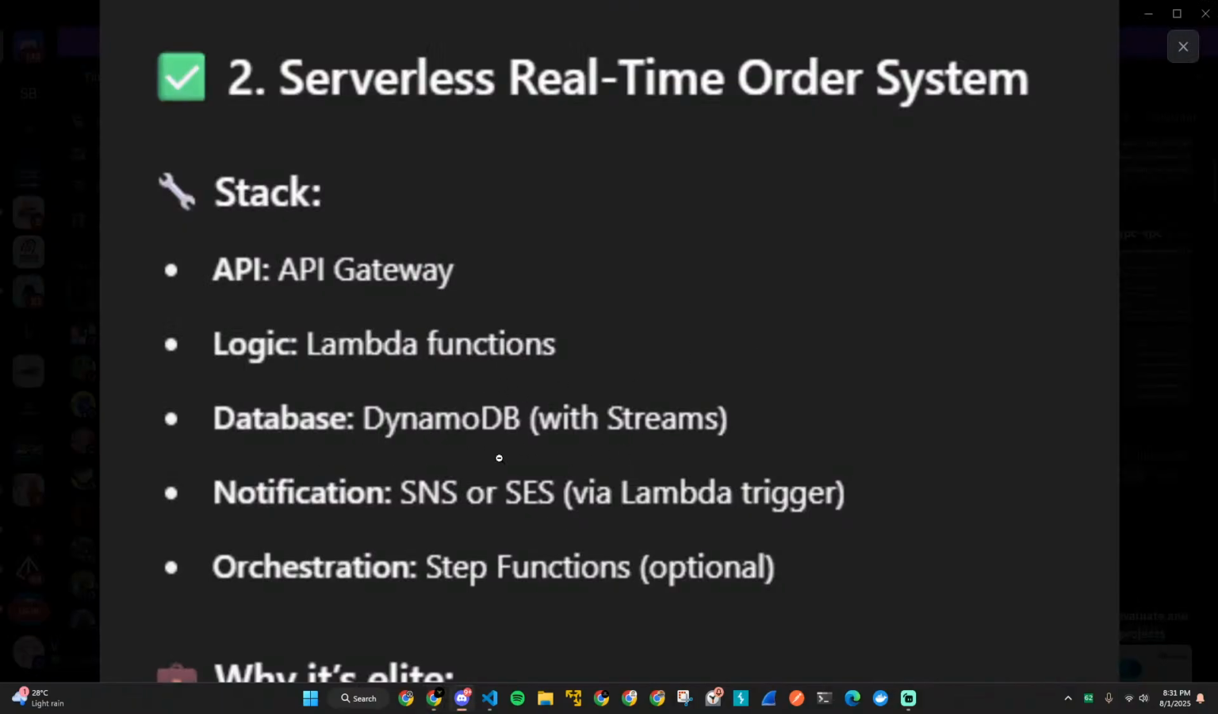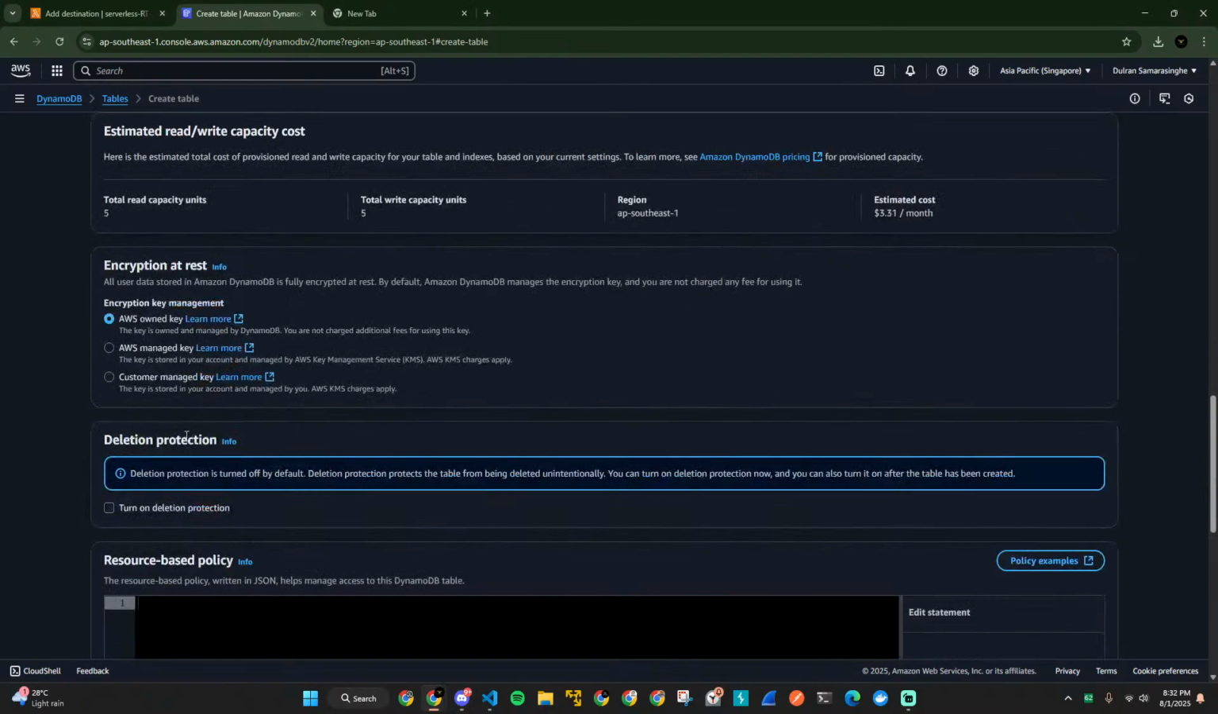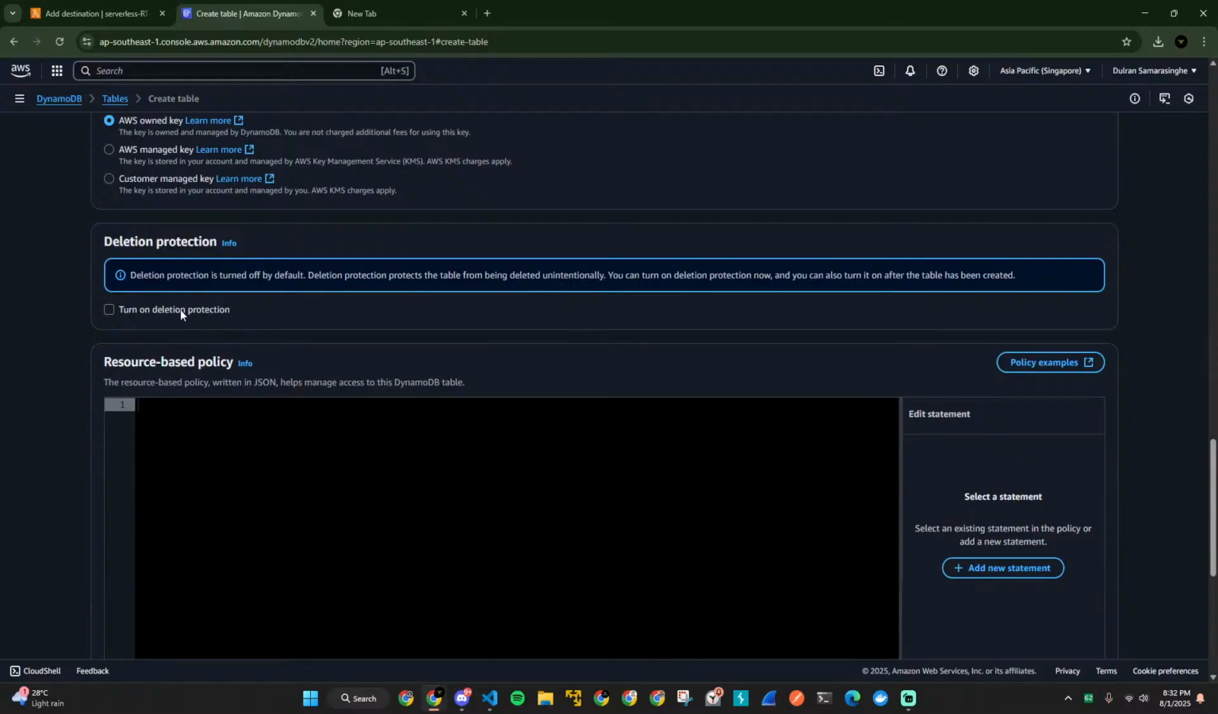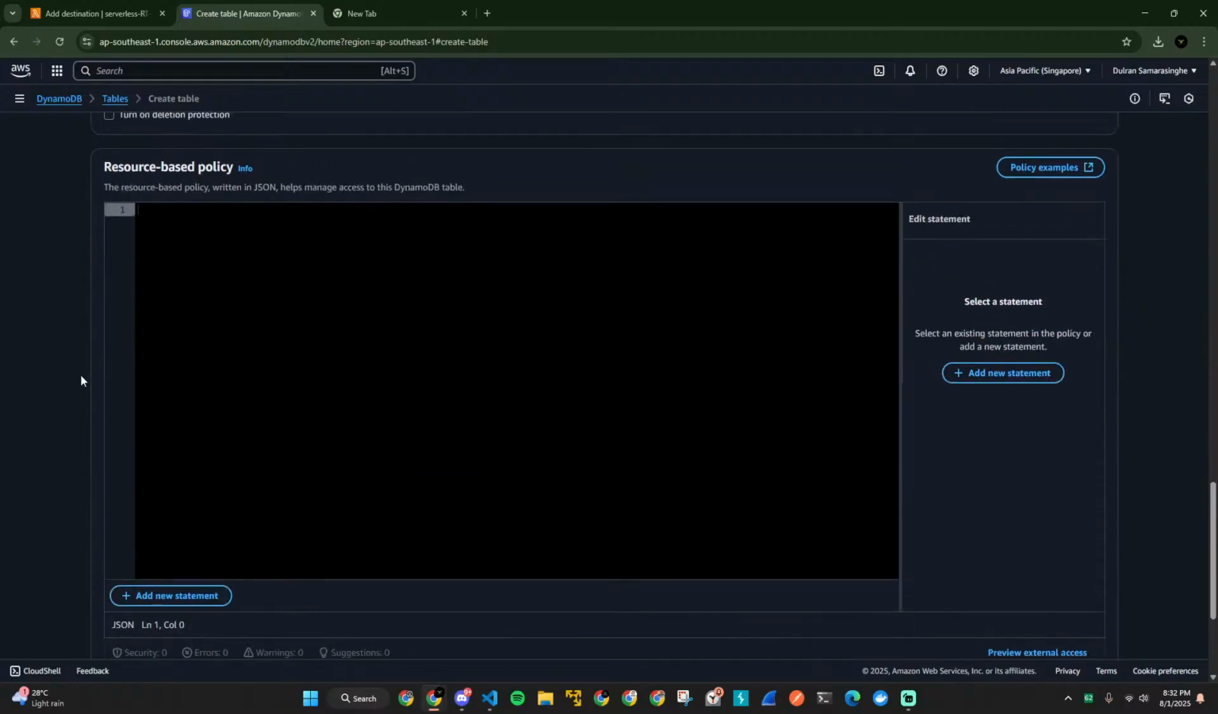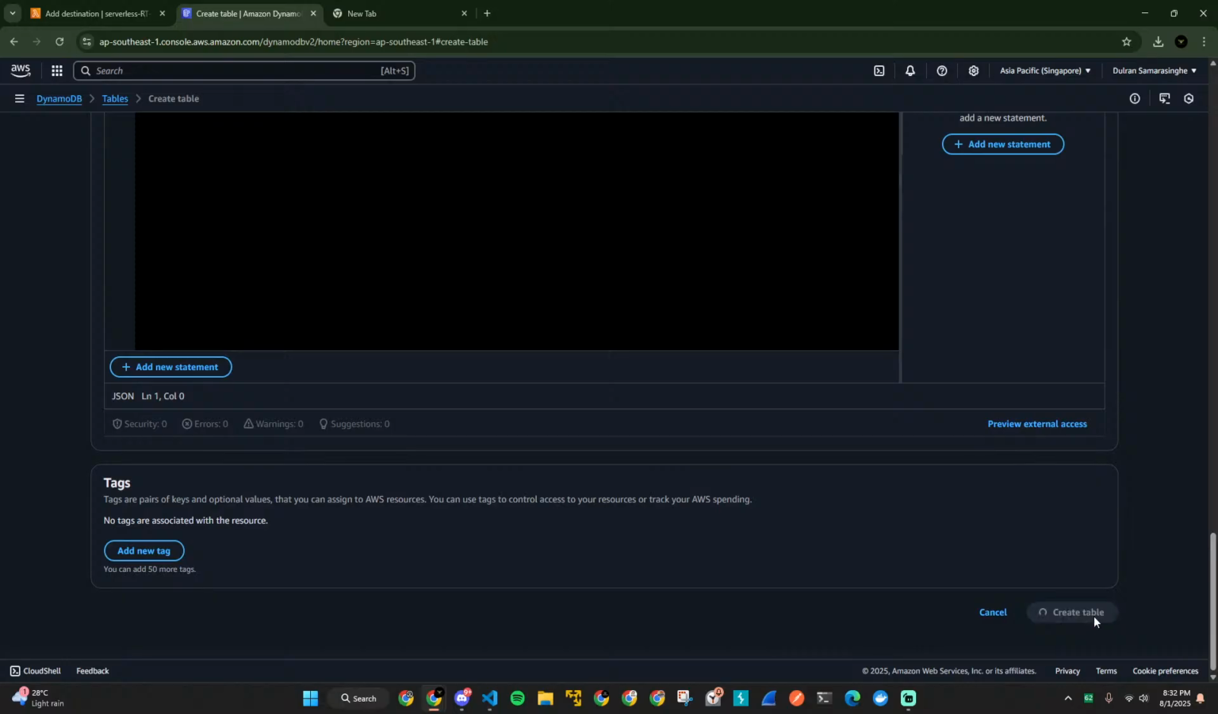Local index, turn on delete protection. I don't think I need that right now. Okay, so let's create this table.